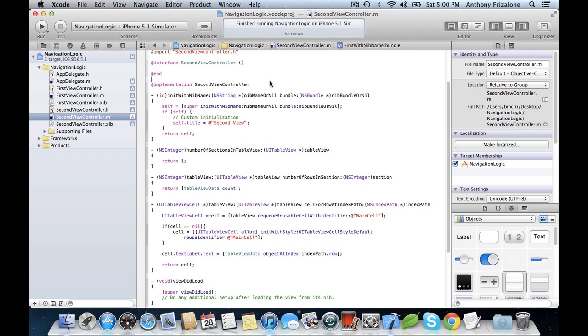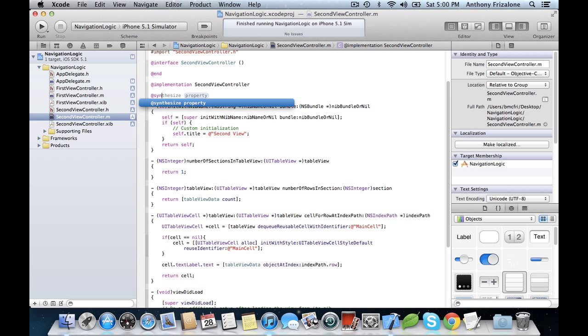I'm not going to get into how properties work, but to give a simple explanation, a property is basically a way of making an instance variable of a class in Objective-C public so that it can be accessed by other classes. So finally we have to synthesize the property, and now it's accessible from other classes. By default, a property is read-write. You can make it read-only, but we need it to be writable because we're going to write to it from the previous ViewController.